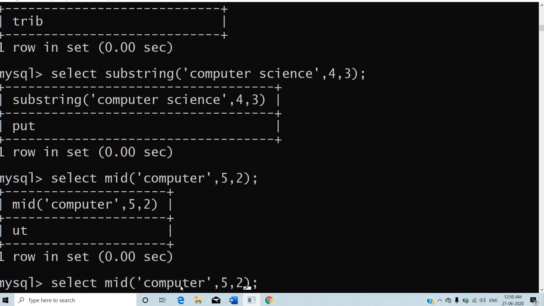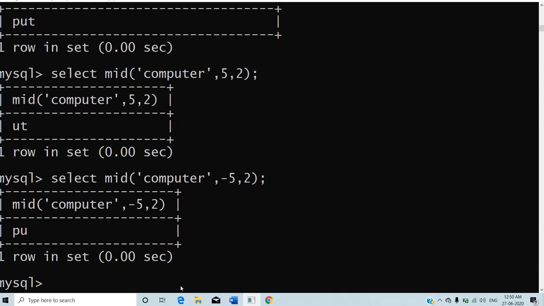Same thing, you can use it this way. Minus 5, 2. From minus 5 means from the right side, the fifth character. From the right side, 5 characters. So 1, 2, 3, 4, 5. This is the fifth character from the right side and extract 2 characters. What are the 2 characters? It will extract P and U. So that is the purpose of mid.